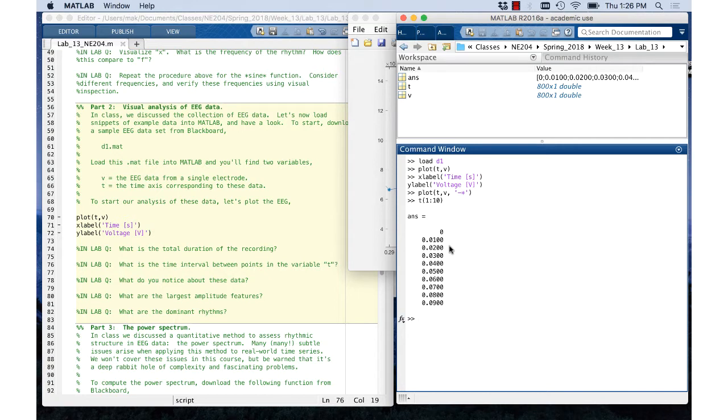So there's some piece of EEG equipment that our collaborator is using and is collecting the scalp EEG data every 0.01 seconds, or every 10 milliseconds. So that answers our second question. What is the time interval between points in the variable t? We looked at it graphically, and then we looked at this variable t by actually plotting the values, and we conclude 0.01 seconds.